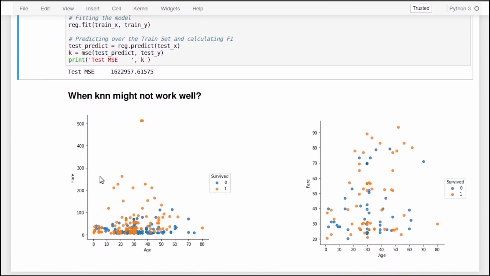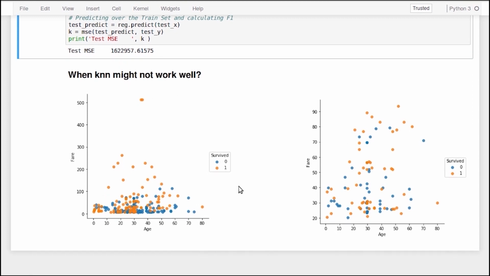Now, there are a few scenarios when the KNN algorithm might not work well. First of all, if you have not scaled your data and your features have a very different range, in that case, the KNN algorithm would fail. So make sure you scale your data while working with the KNN algorithm.